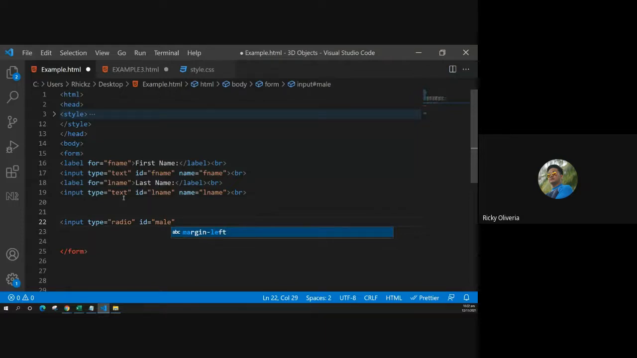Kailan ba natin gagamitin ang radio button? We use radio button if the option is only one. Ibig sabihin, isa lang yung pwede niyang piliin. Okay, we use radio button for that. Let's say for example, gender, isa lang ang pwedeng gender doon. So either male or female lang. Kapag checkbox ang ginamit natin, pwede niyang i-click yung dalawa, male and female. So malilito ka na doon.